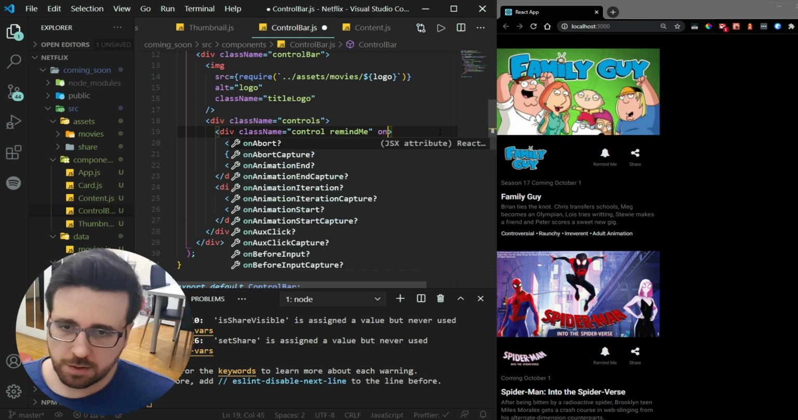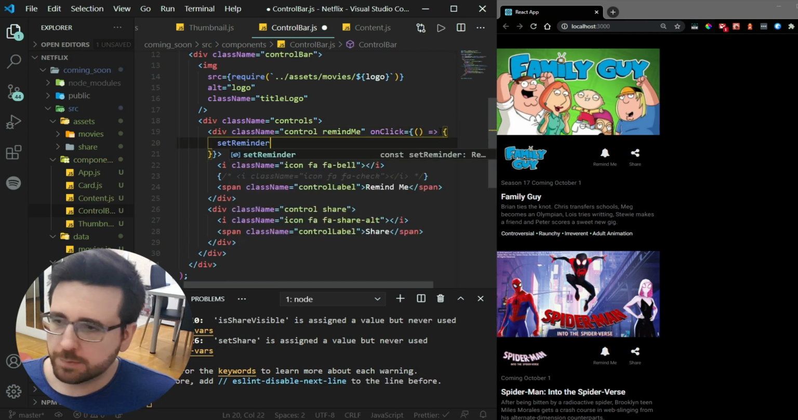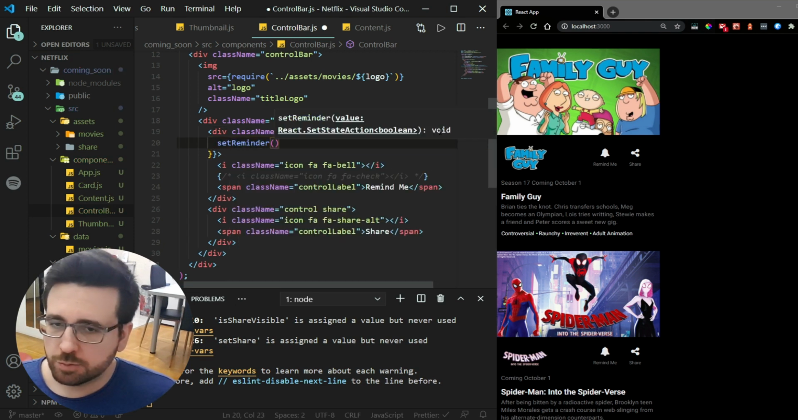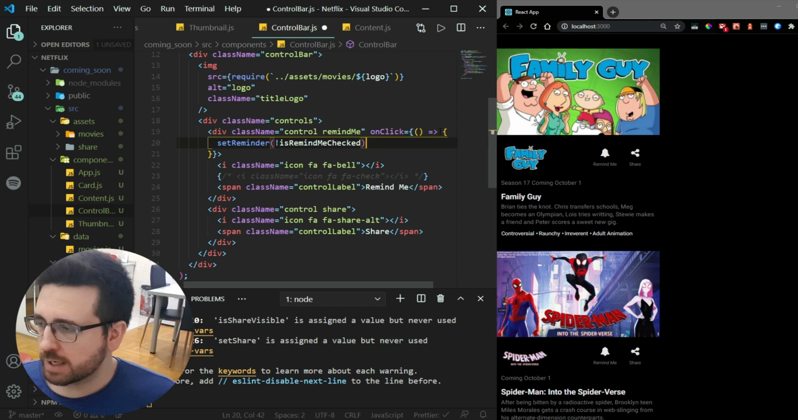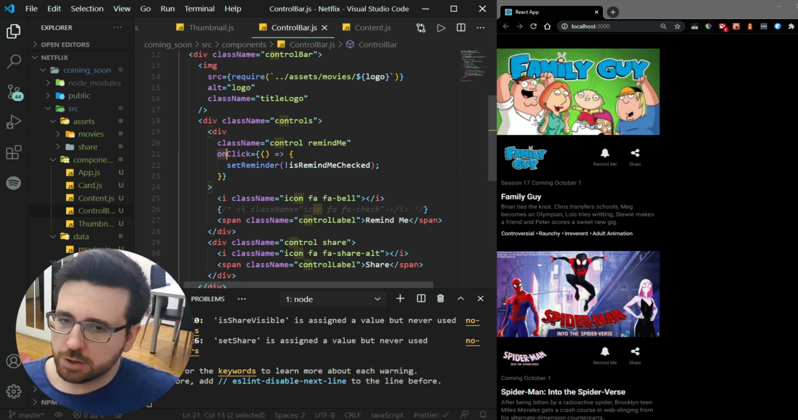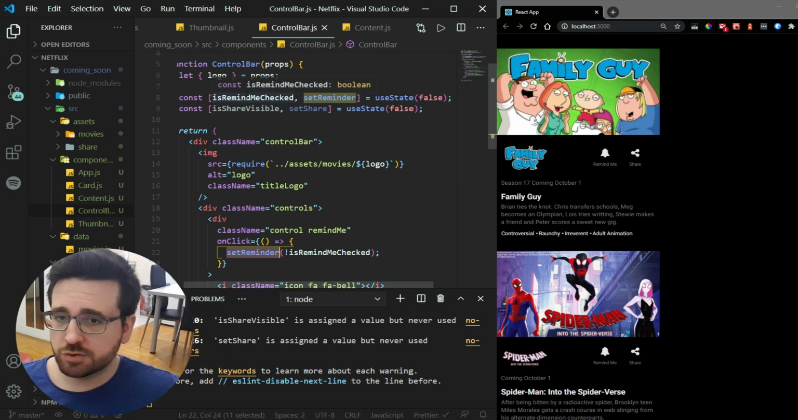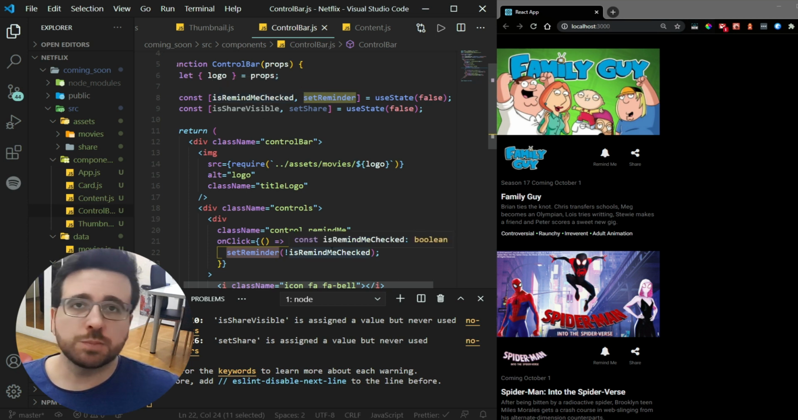And I'm going to say onClick equals, and I'm going to pass in a function here, setReminder, and I'm going to pass in exclamation mark isRemindMeChecked. Now what this does is it says on click call a function, and the function is setReminder, which we are using to change the state of isRemindMeChecked. And we are going to set that state to be the opposite of what it previously was.